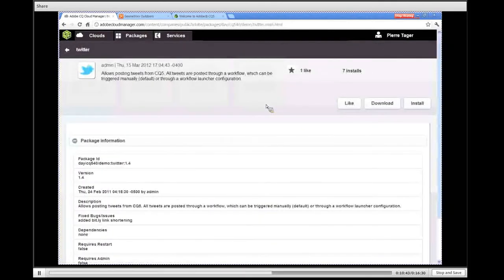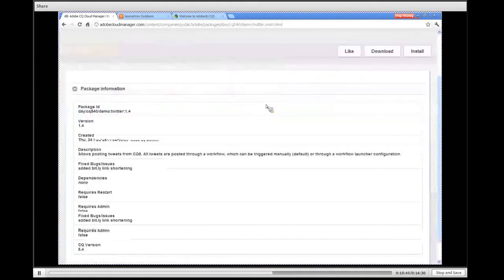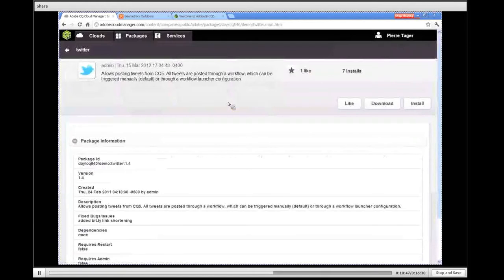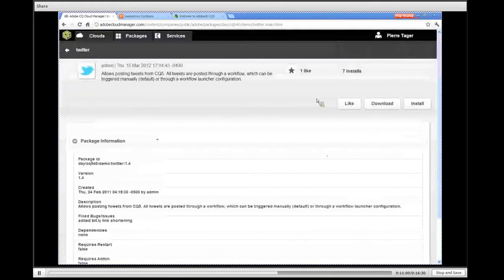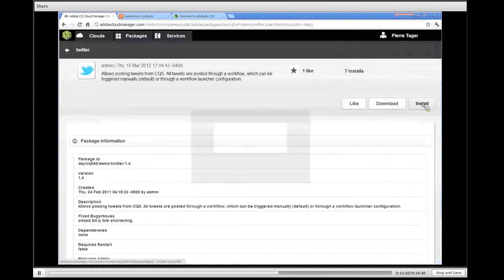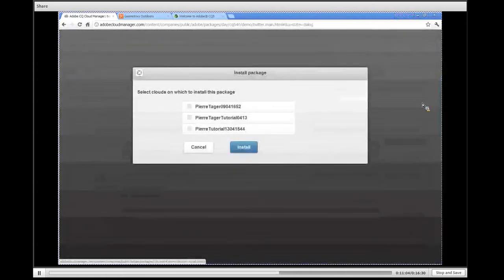I can see different kind of information about the package, what version the package is, which version of CQ it requires, and some other information. And so when I want to install this package, I just simply click on install. Gives me a list of the CQ clusters that are running on which I can install that package. So I'm going to install it on all 3 running CQ clusters and click install.